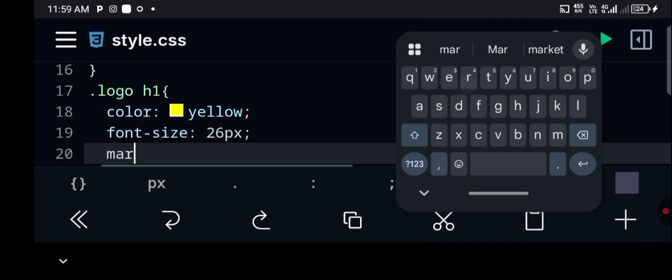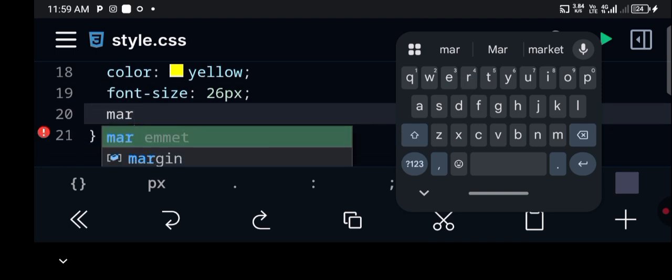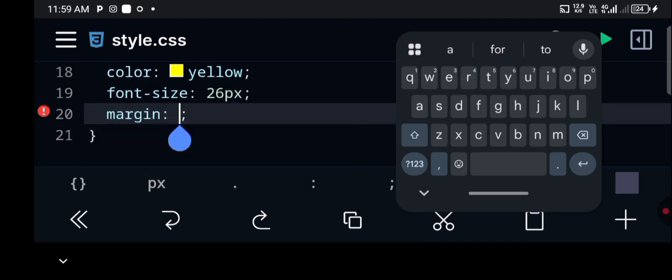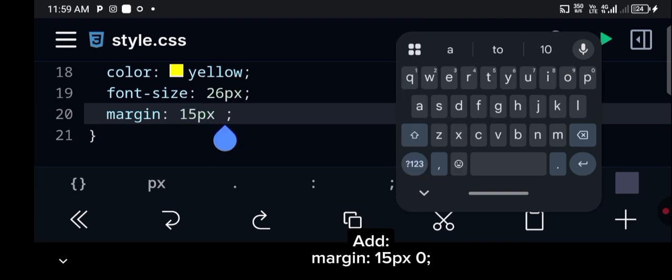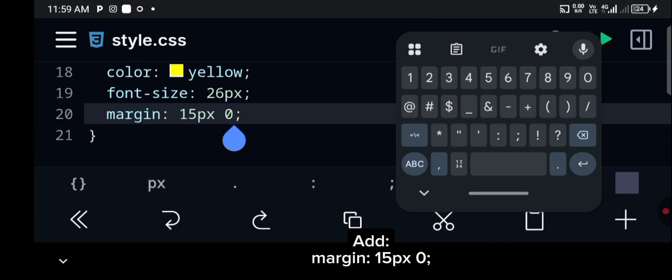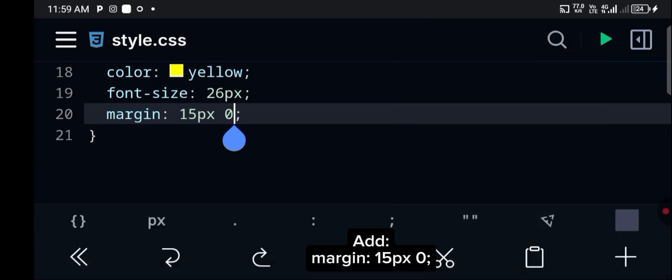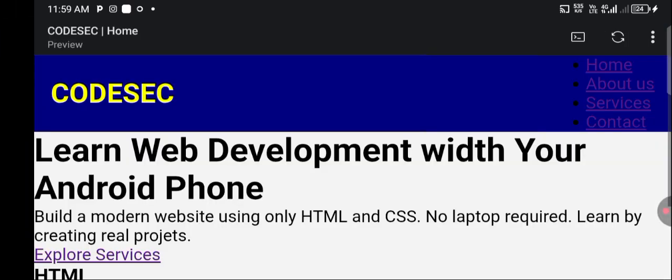Use margin of two values, 15 pixels and 0. In this case, the margin up and down will be 15 pixels, while the one for left and right will remain 0. The first value is for up and down, while the second value is left and right. Back to our code.